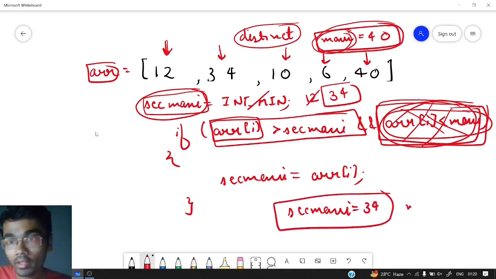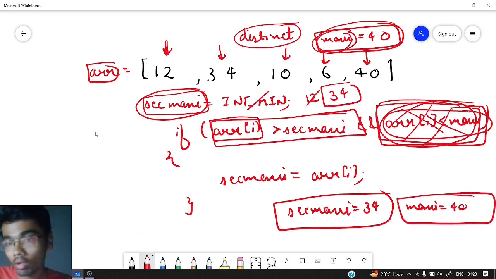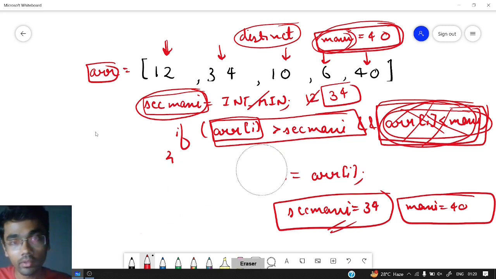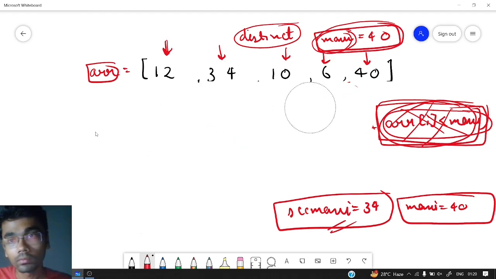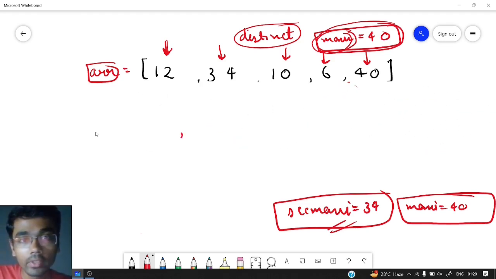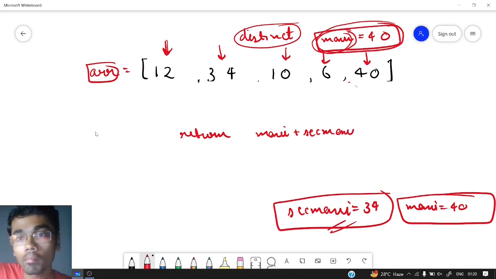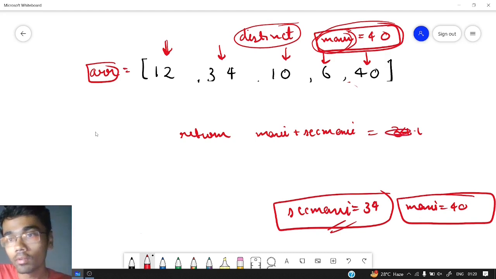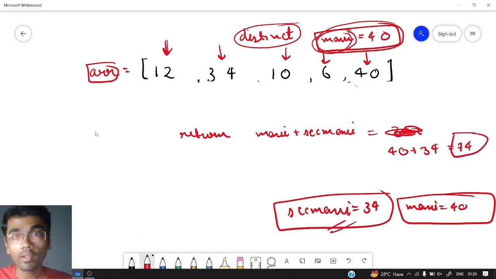See, we got our maximum till now as 40, and we got our second maximum as 34. In the end, what we need to do, so let me just erase this. So in the end, we just need to return maxi plus second maxi. So it will turn out to be 40 plus 34 equal to 74. So this will be our final answer. So that is how we will do it.